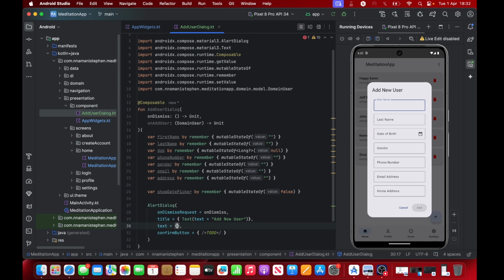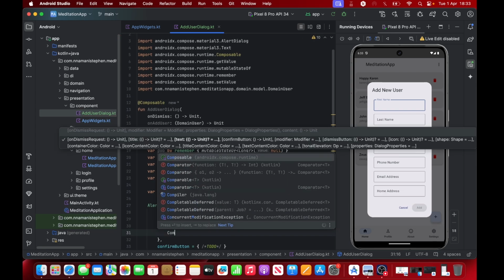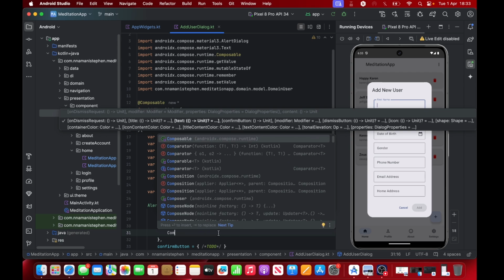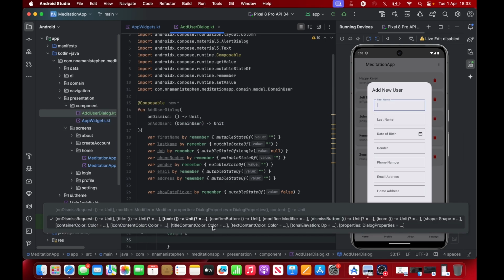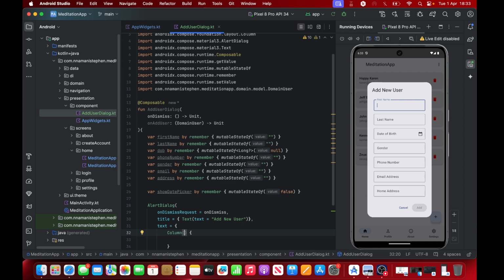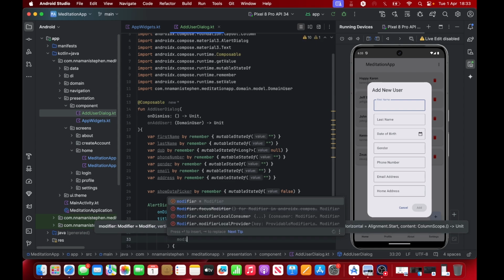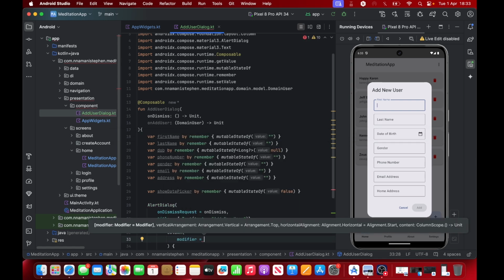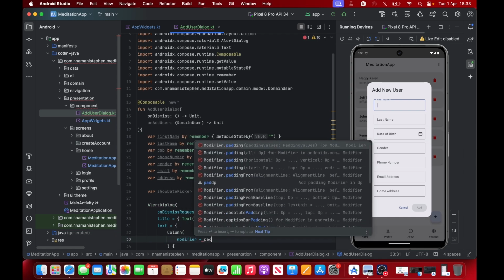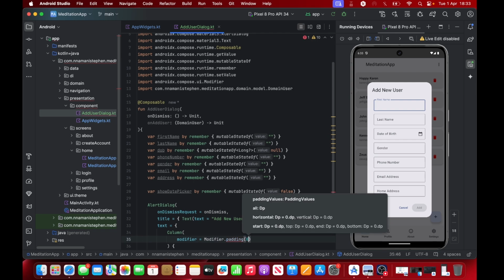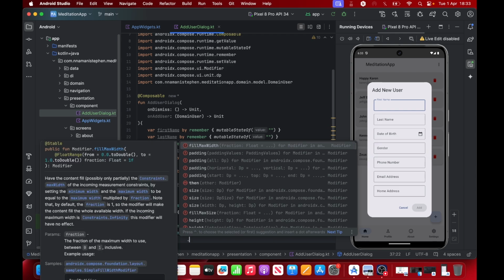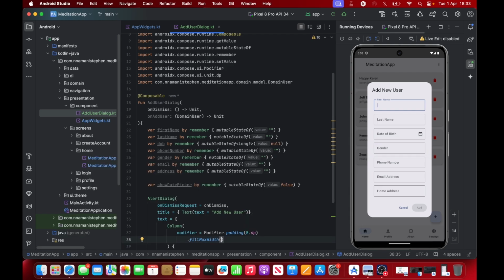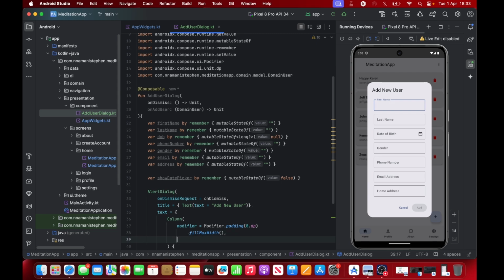We're going to use a lambda here. Then we'll create a column, because we want these to appear one on top of the other. But first of all, let's set some column parameters here. Let's add a modifier, add some padding. We'll set the padding to 8 dp, so that they will have enough breathing space. Okay, so we'll import that. Then dot fill max width, fill the maximum width of the containing element.